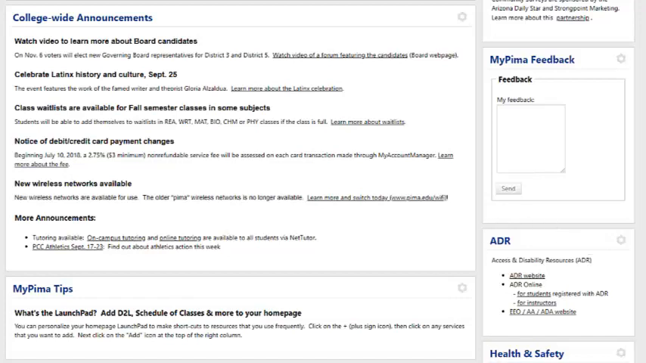Also over here in this box is information about how to get in touch with ADR, or Access and Disability Resources. So if you are in the need of accommodations and you have that documentation available, this is information about how to get hold of them through their website and other key tips about their resources.